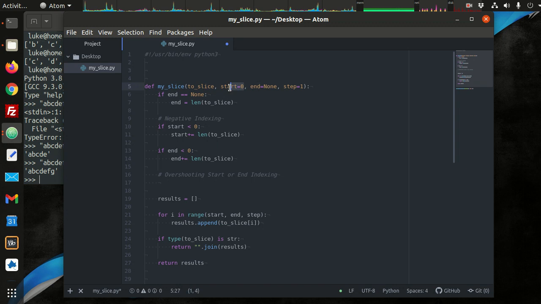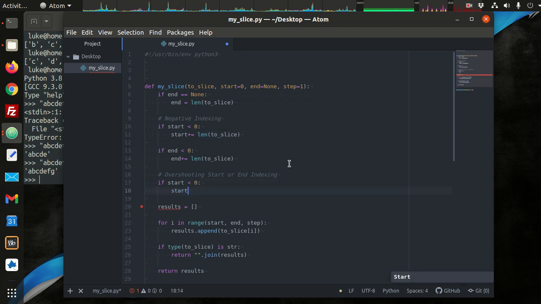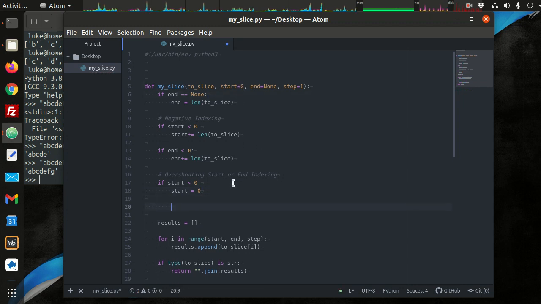So if the starting index is less than 0, we just set it to 0. So if start is less than 0 now, right? Here, when it was less than 0, we just added the length to account for negative indexing, and that's fine. But now if it's still less than 0, then we're just going to set start back equal to the default value, which was 0. Okay? And the same thing for end.